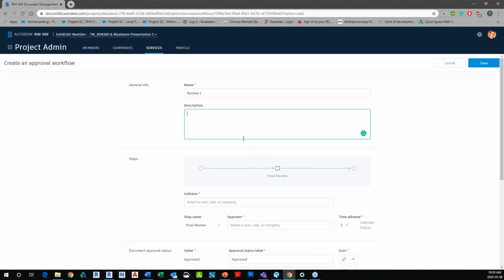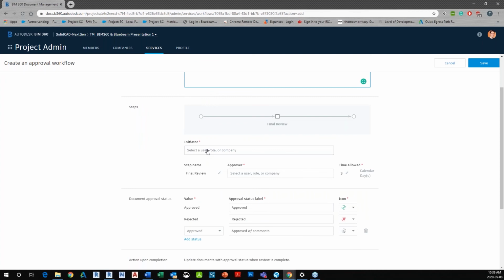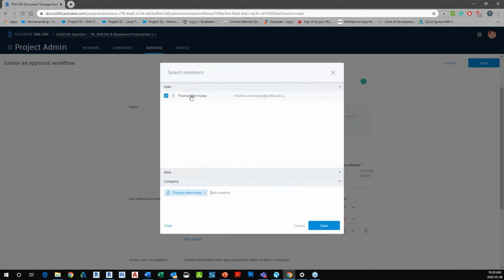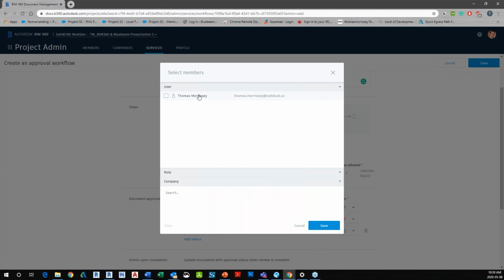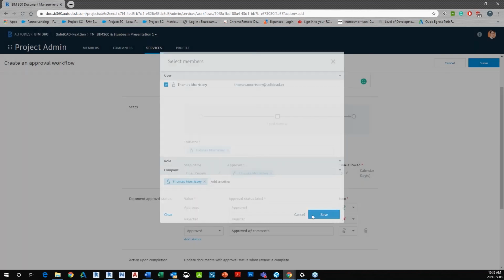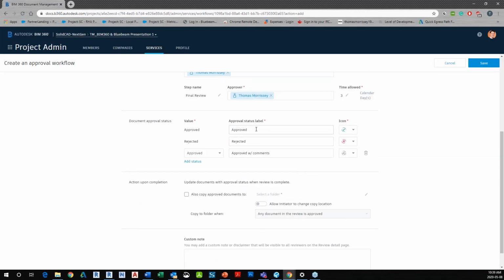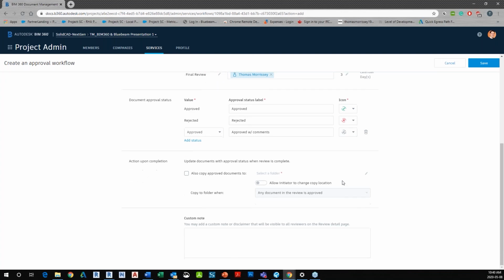You can put in a description. You can see here that we have to assign an initiator. The initiator is me. Save that. Then an approver. I'm the only one in this project, so I'm going to approve it as well. And then you can change the label, so we can have approved, rejected, and approved with comments, if someone wants to add additional comments to what they've done. And then we can add a status also. Now, I'm not going to add a status because there's no need to.